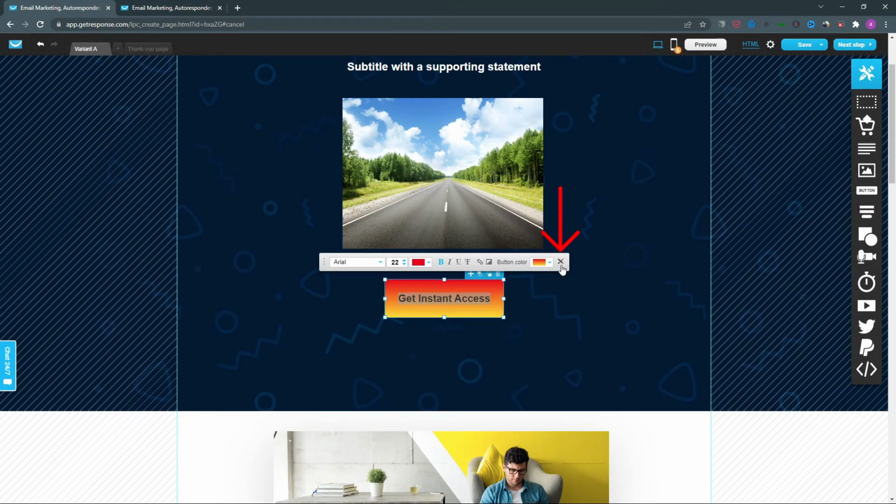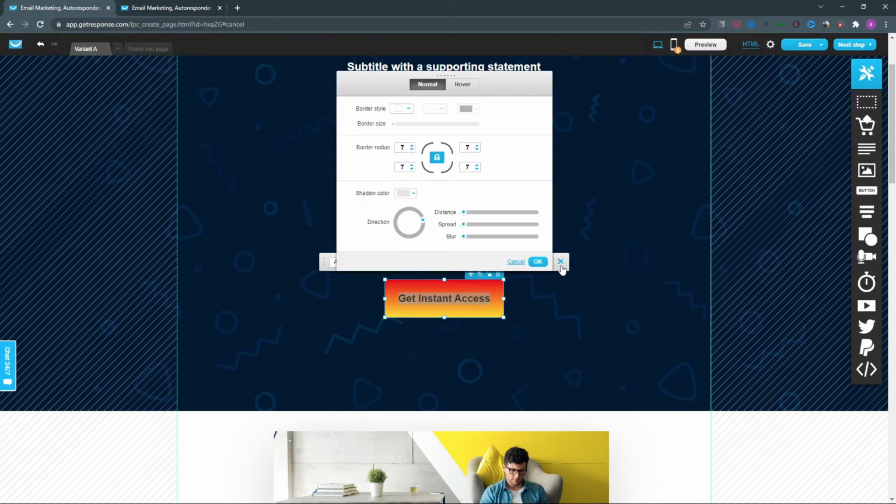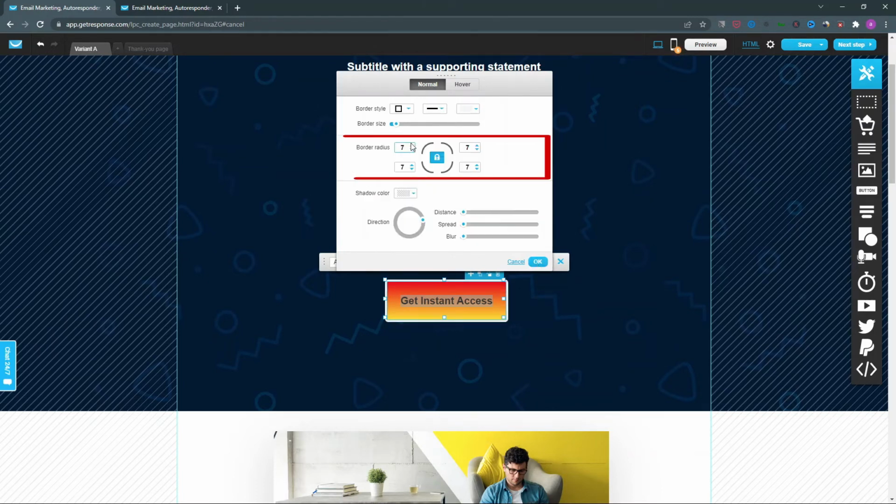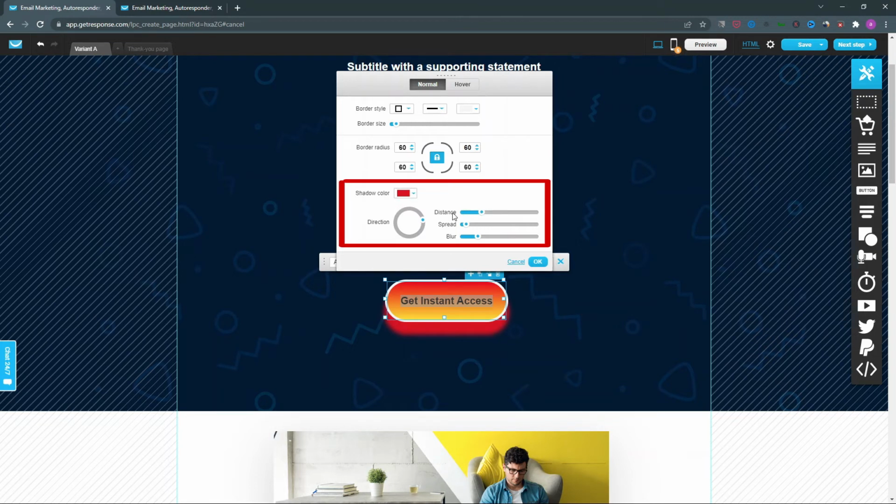And the last icon here can be used to add a border and a shadow to the whole button. We can change the border style, size, color, change the radius to have rounded corners for the button, and also add and edit the shadow color for the button.